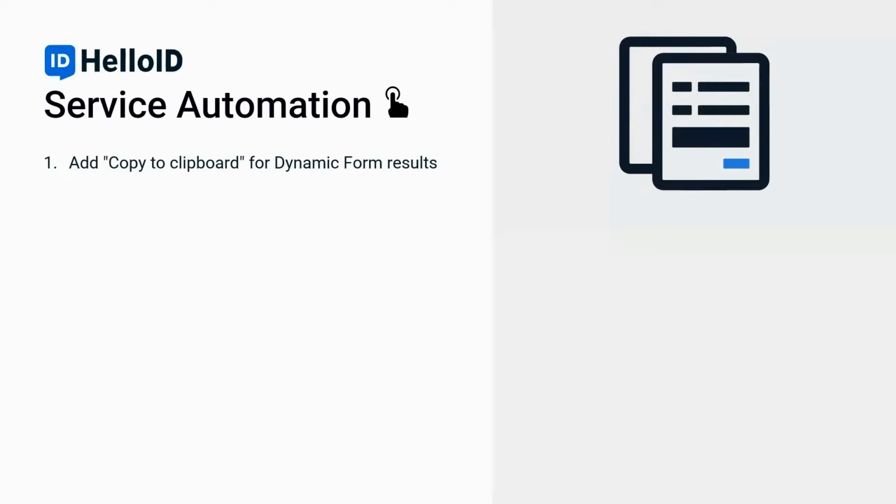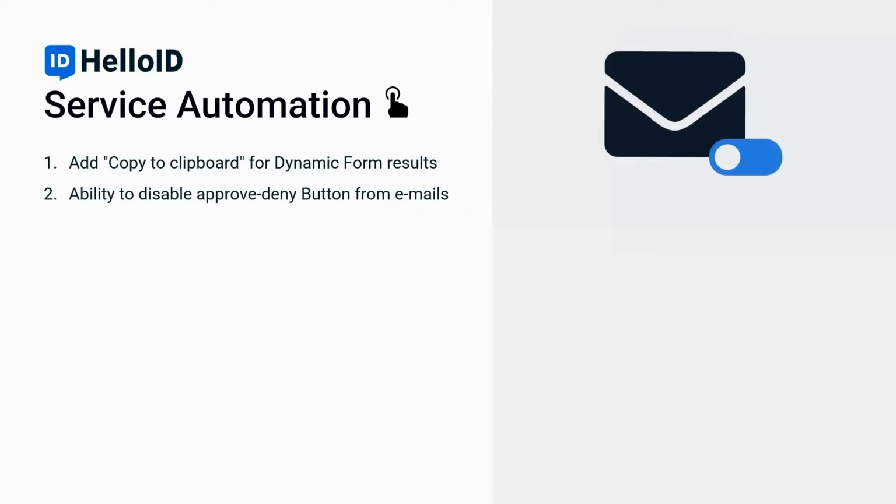We have 4 new features in this release, and 1 announcement of deprecation. The first new feature is the Add Copy to Clipboard for dynamic form results. With this new feature, you can copy your dynamic form results and use this data as input to test the new Delegated Form Task. Our second new feature is the ability to disable Approve/Deny buttons in the approval emails.